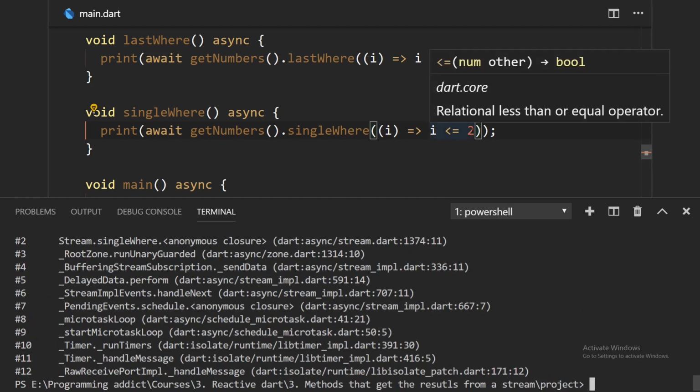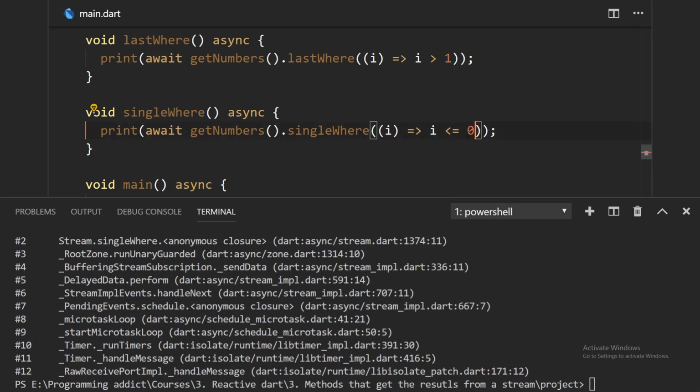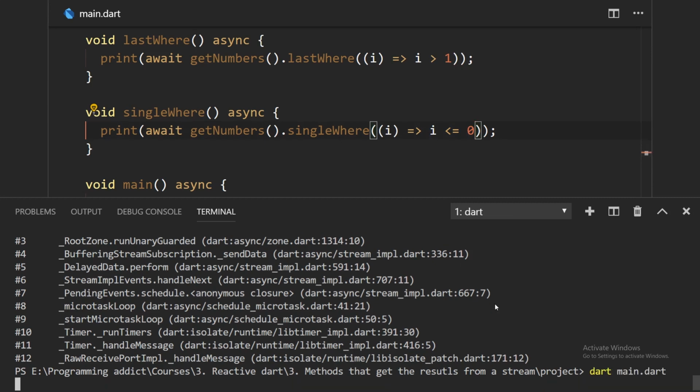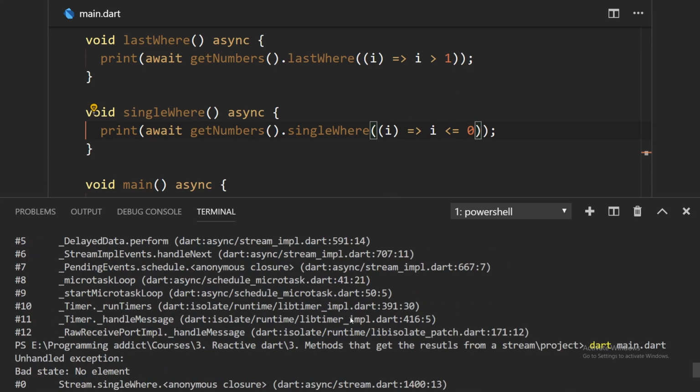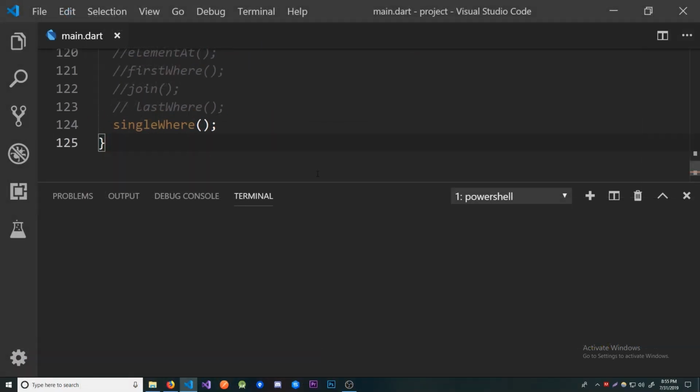But what if we said less than or equal to 0 maybe? Save this, run this, and we wait for a couple of seconds and get another exception that says no element. Alright, and that's pretty much it.